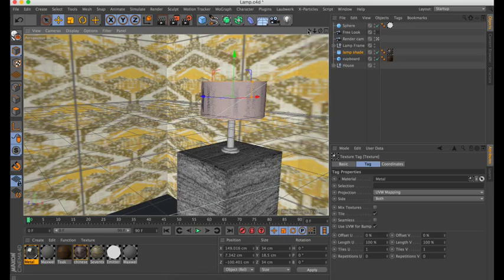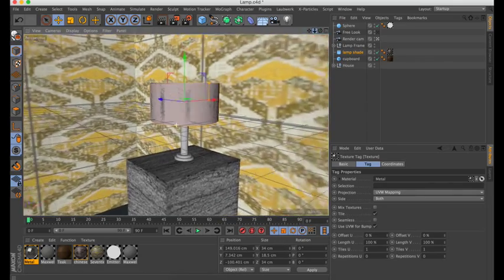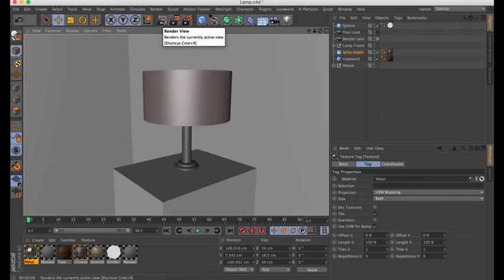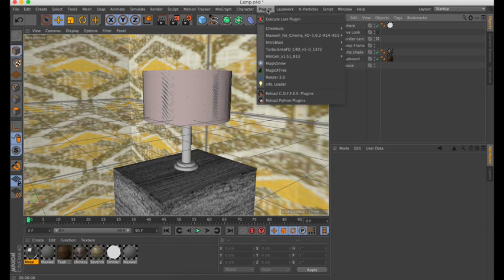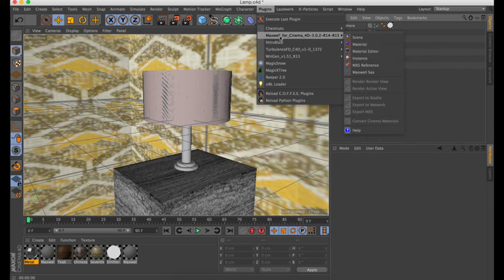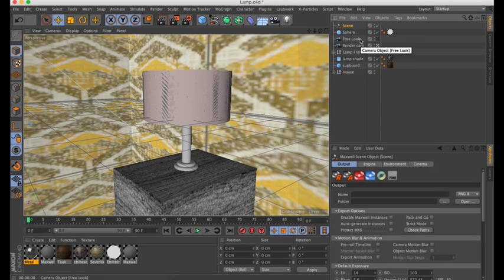So again, normally in Cinema, we would go over to our render window here and press this button. And it gives me that, which is no good to anybody. So here's how Maxwell's going to help us. We're going to go to the plugins. We're going to choose Maxwell for Cinema 4D and choose this word called scene here. So let's click on that.